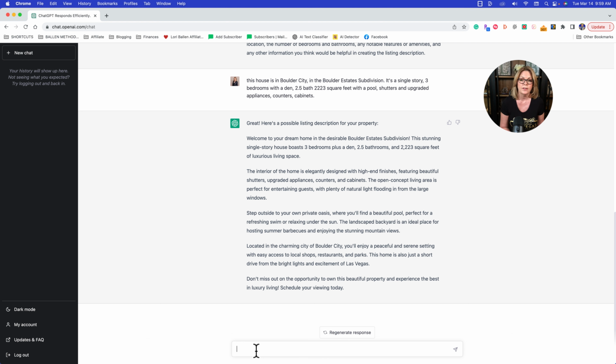That's perfect. The interior of the home is elegantly designed with high-end finishes featuring beautiful shutters, upgraded appliances, counters, and cabinets. Now, that didn't really blend very well because we didn't say the kitchen is upgraded, so it kind of blended that together. So we might want to change that.